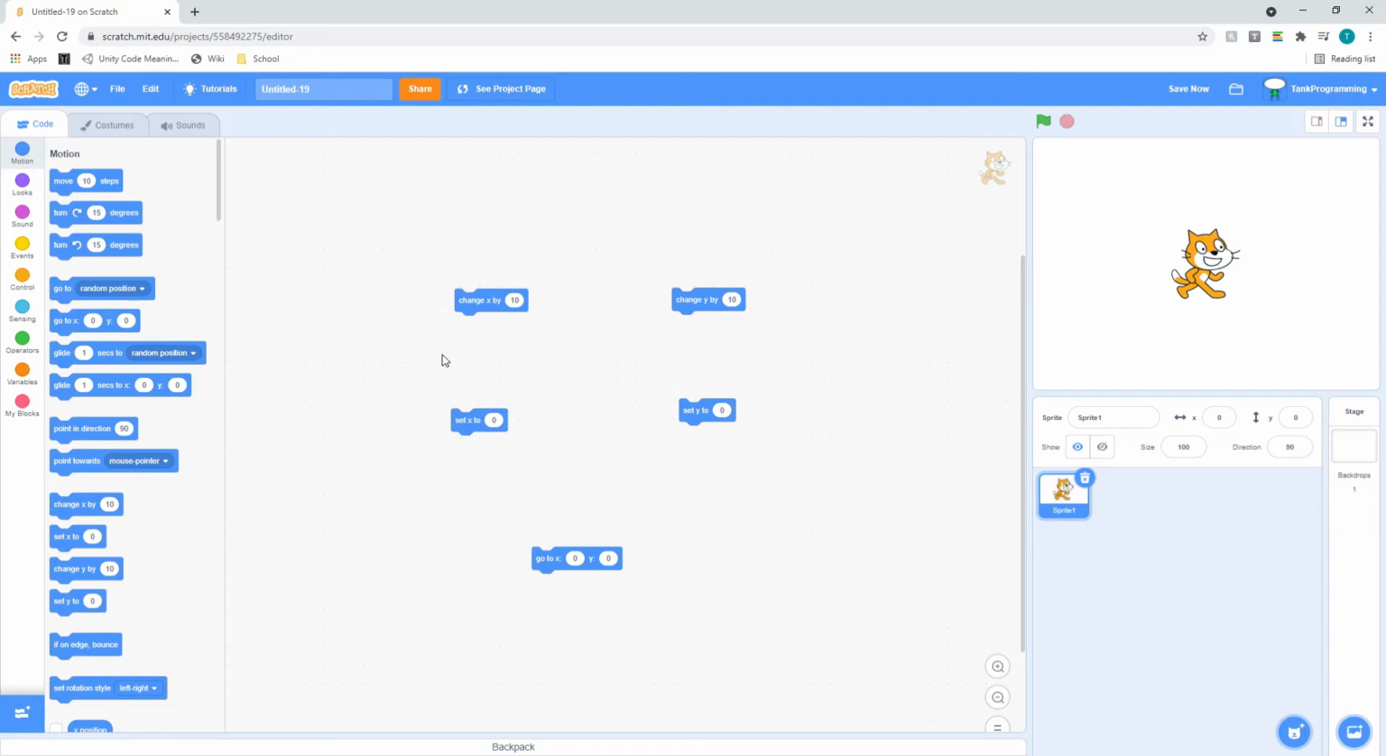Change x by, set x to, change y by, and set y to. The change blocks will change the sprite's x value and y value by the amount within the white part of the block. If it has a positive number, the x block will move to the right, and the y block will move up. And if it has a negative number, done by putting a minus sign in front of it, the x block will make it go to the left, and the y block will make it go down.